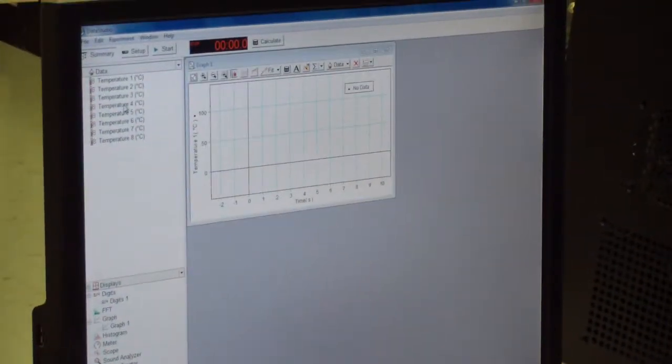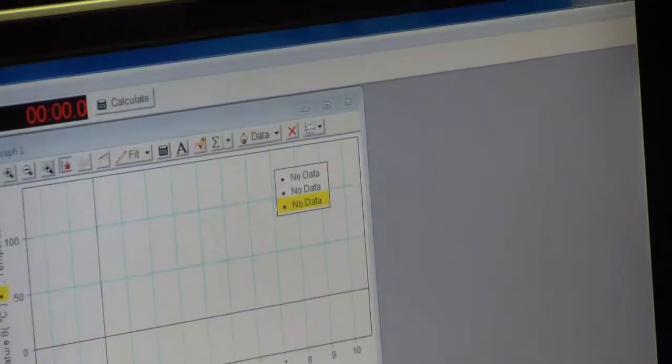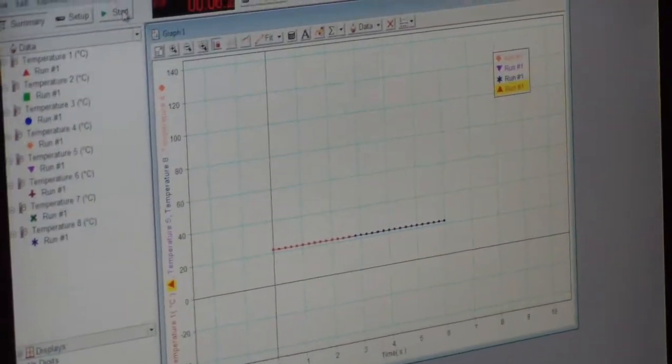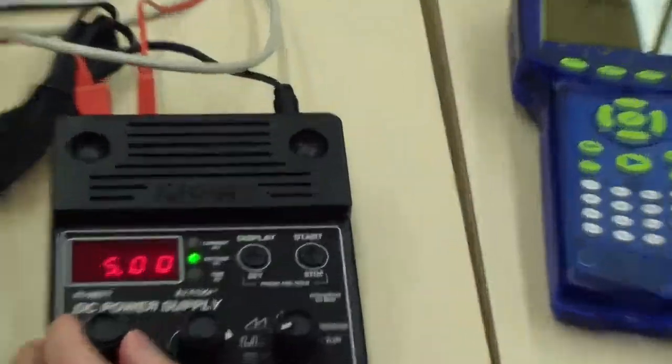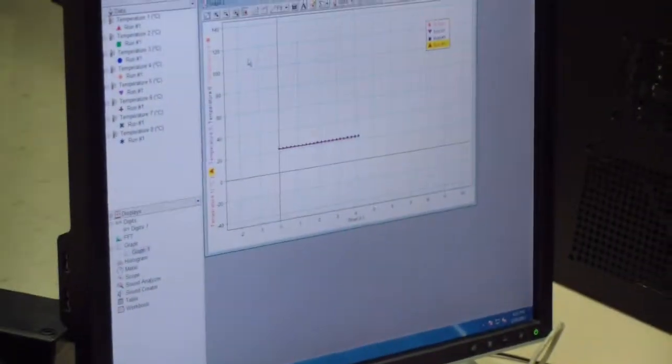You will need to drag T4, T5, and T8 into the graph window to display all 4 traces on the same graph. Collect a test run of data to ensure that all 4 sensors are at room temperature. Set the power supply to 5 volts DC and start recording data. Allow the system to heat for 5 minutes.